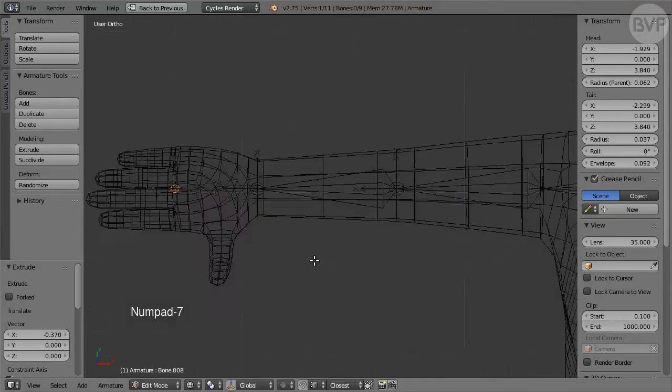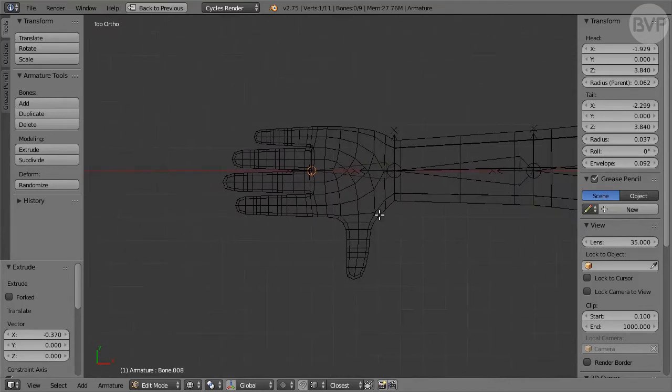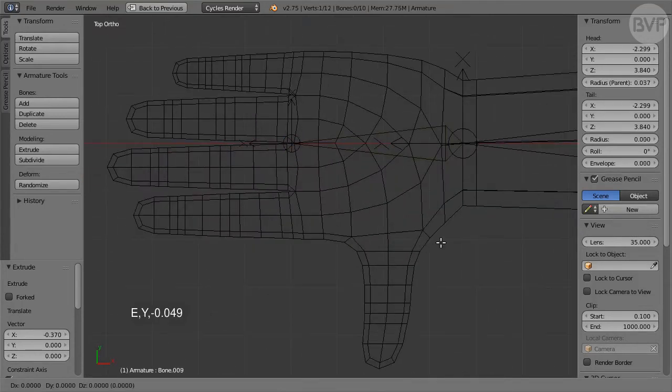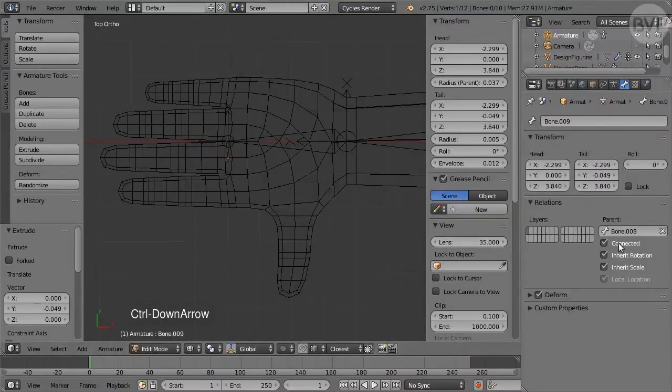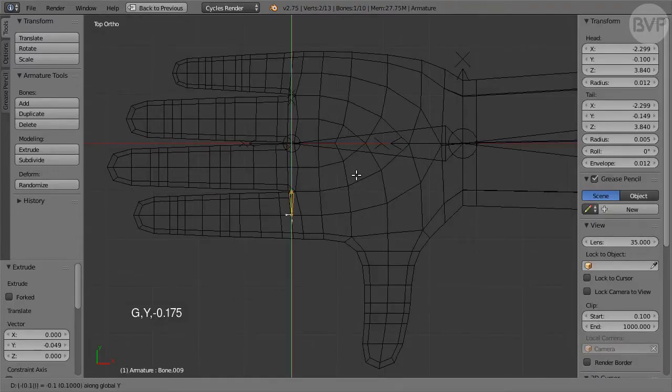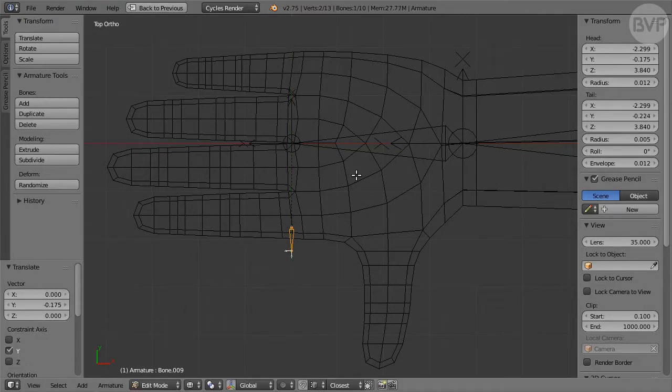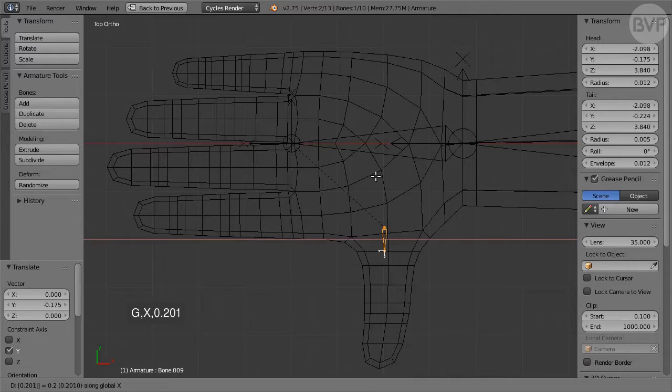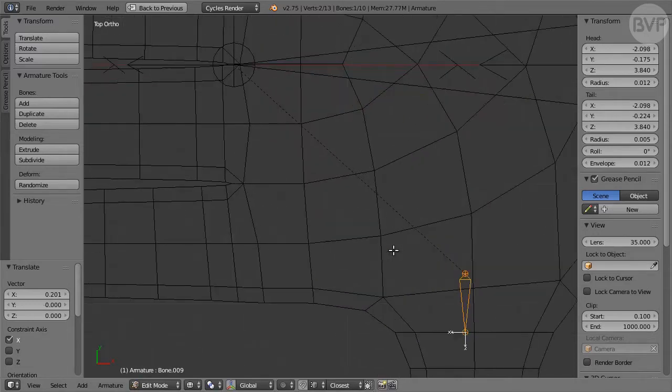Change to top view with numpad 7. Press E to extrude, followed by Y, enter minus 0.049. In Bone Data panel, uncheck Connected. Select the bone and move it with G followed by Y, enter minus 0.175, and G followed by X, enter 0.201. That's the base of the thumb.